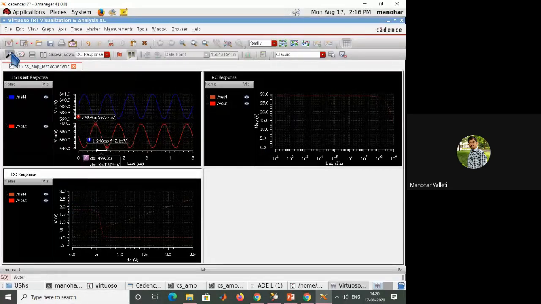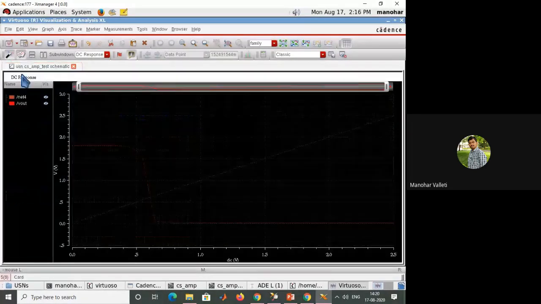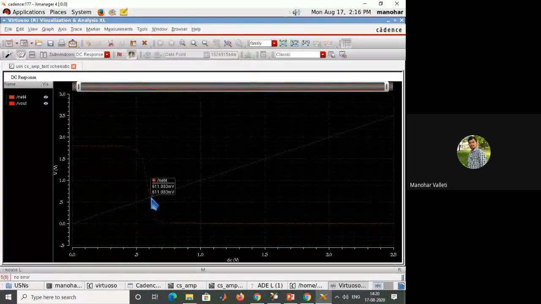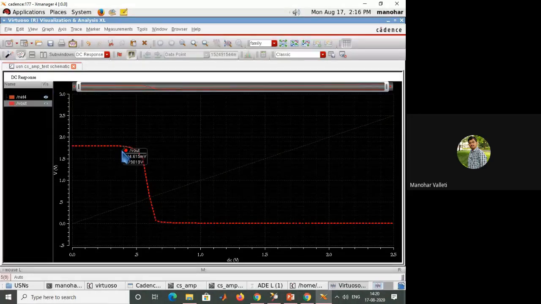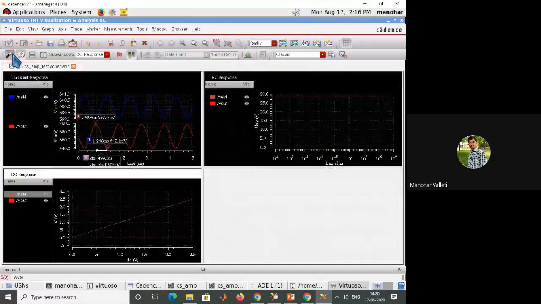And DC response, with the help of DC response, we will measure DC operating points. So I will tell you how to measure those. This is the DC response of your common source amplifier.